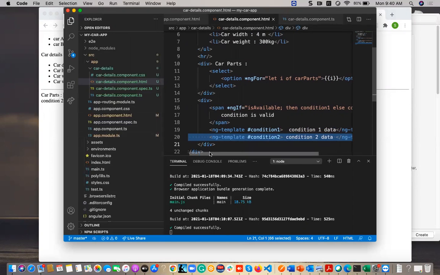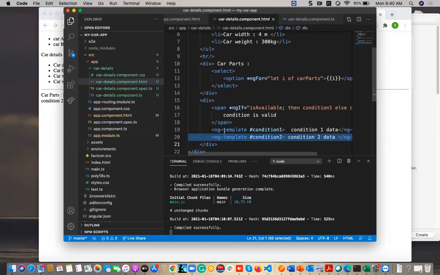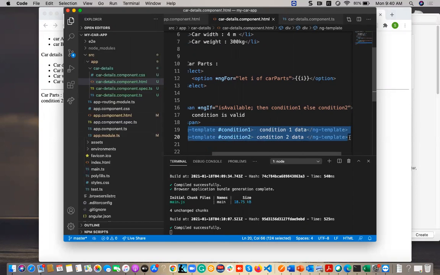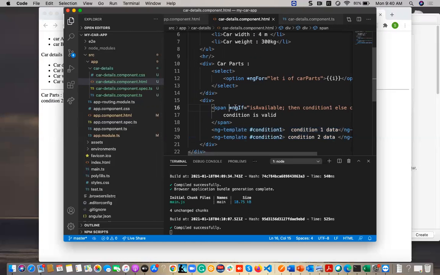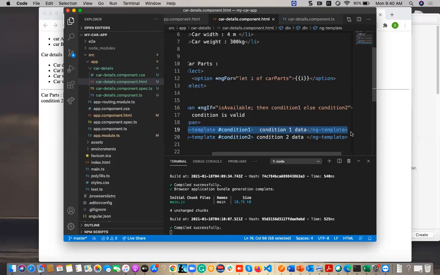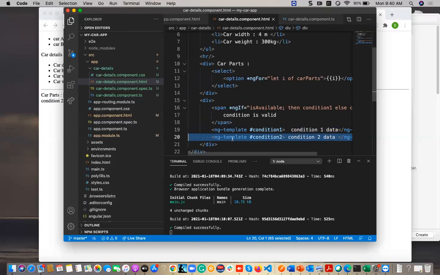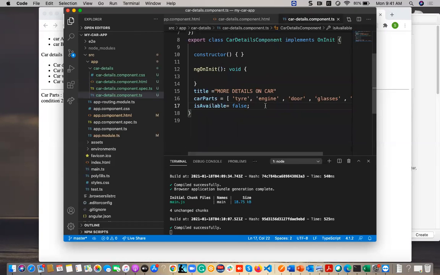So though these are two templates, they won't render as they are. They will render based on the ngIf condition I am giving here. If I give true, the condition 1 ng-template will execute. If it is condition 2, the condition 2 ng-template will execute. Likewise, it will display based on the condition you are passing from the front end.